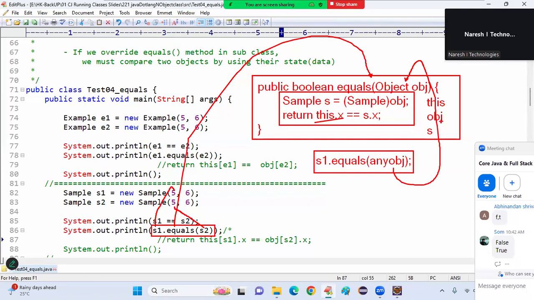Understand? Then tell me. Suppose you are calling the equals method by passing double quotes A. Is it accepted? Yes. What is the object available in obj? Double quotes A. What is double quotes A? String. Can you typecast to Sample? No. Then the cast operator throws ClassCastException. Then tell me, is this equals method implementation right or wrong? Wrong. When you pass a string object, which is not equal to Sample, you should return what? False. Why are you throwing an exception?